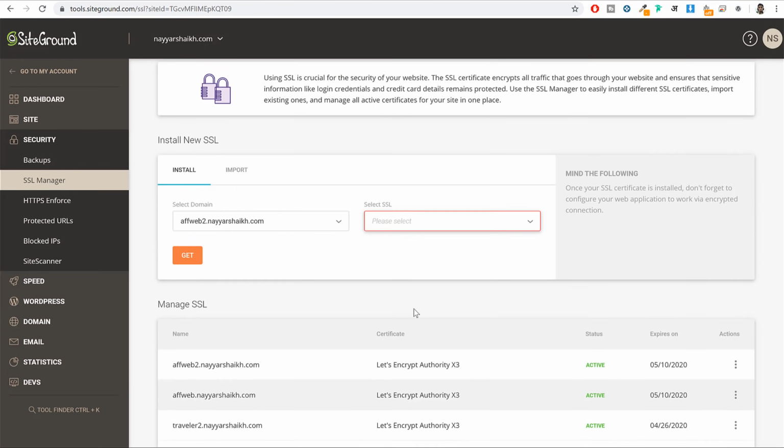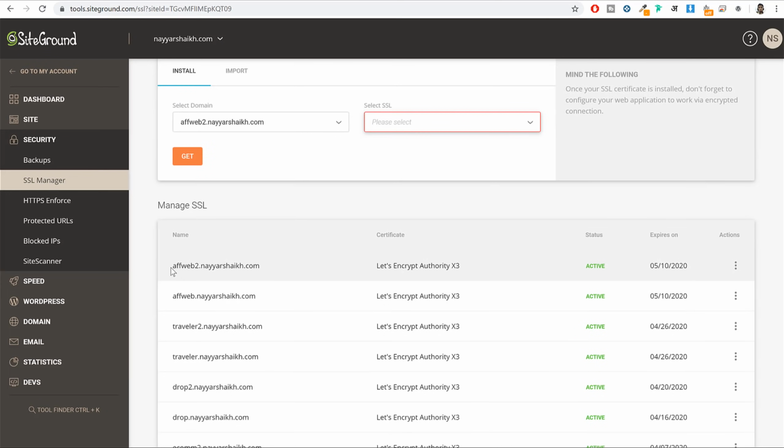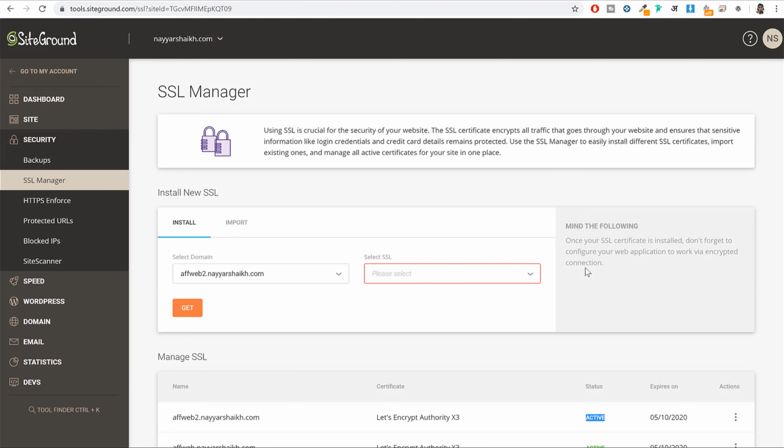Once it is successfully installed on your domain name, you'll see your domain name at the bottom, and besides your domain name it will say active, which means that SSL is active on your domain name. Once you have successfully installed the SSL certificate on your domain name, after that you can install WordPress on that domain.